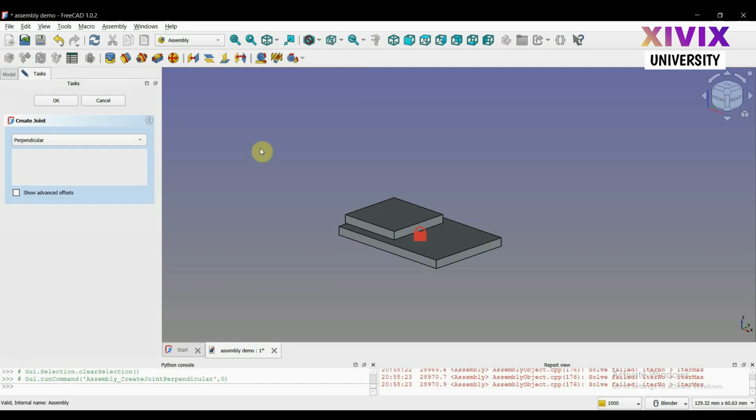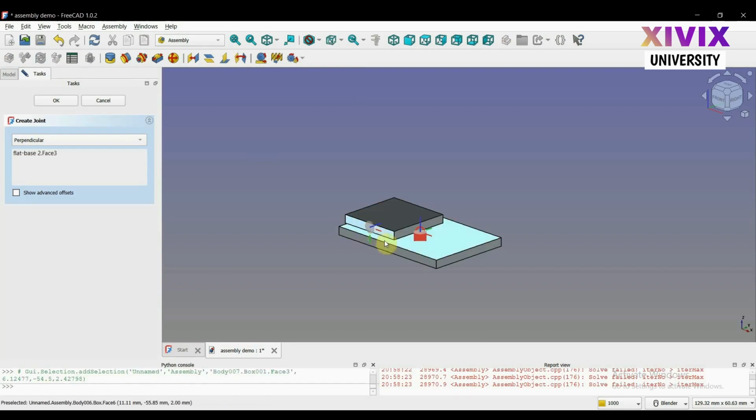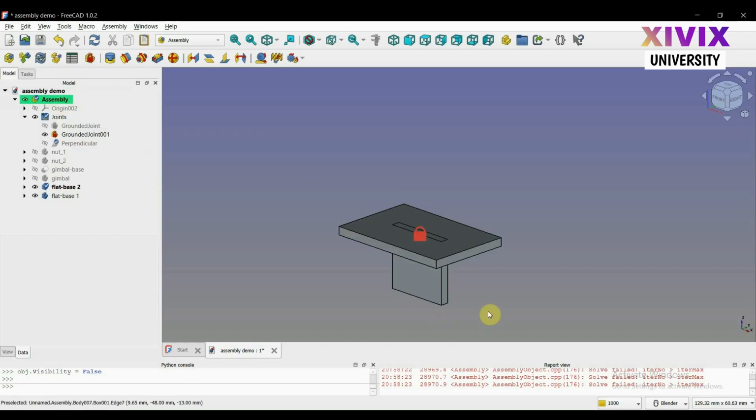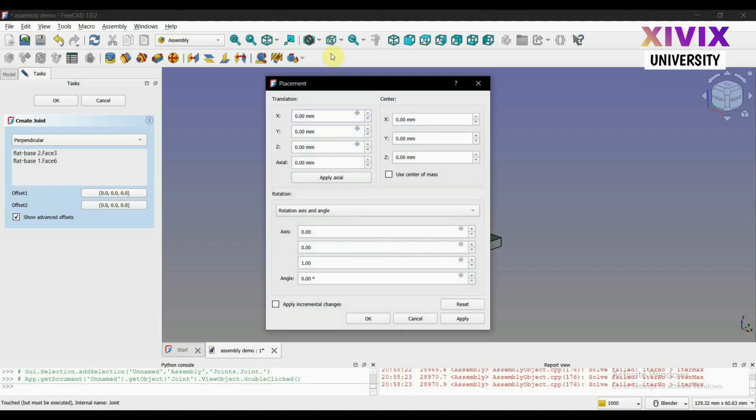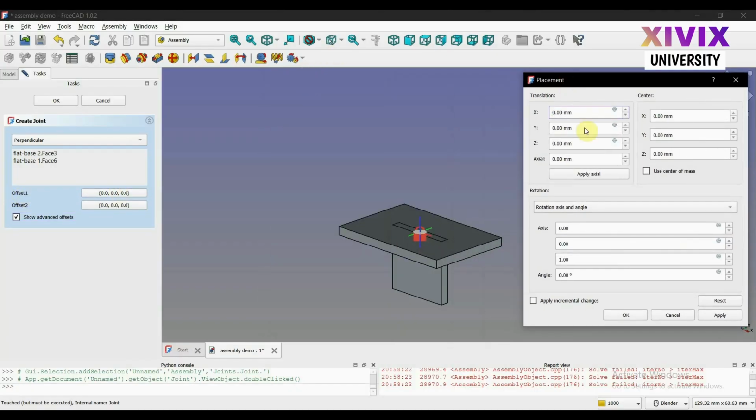and next we have the perpendicular joint. I'm going to select this face and this face, click OK. You can see this second flat base is positioned perpendicular to the other base. You can also try adding some offsets along whichever axis you want.